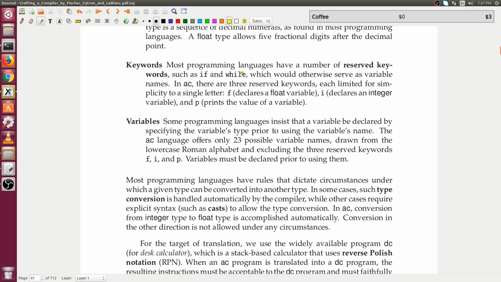So keywords. Most programming languages have a number of reserved keywords. Things like if and while, we'll call those keywords. We want to make sure that we can distinguish these from other variables. So f and i are also going to be keywords, it looks like, for float and integer. But we want to distinguish all of these from a variable name. If we have a variable called a or b or c, that would be valid, but we can't have a variable called f or i.